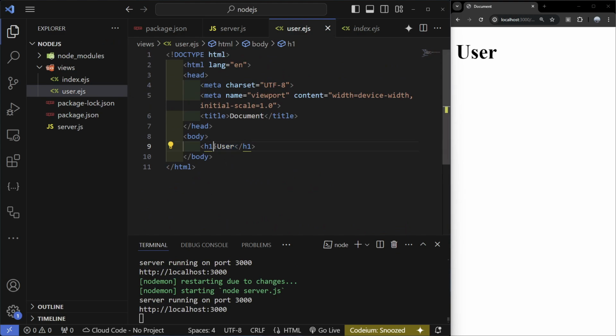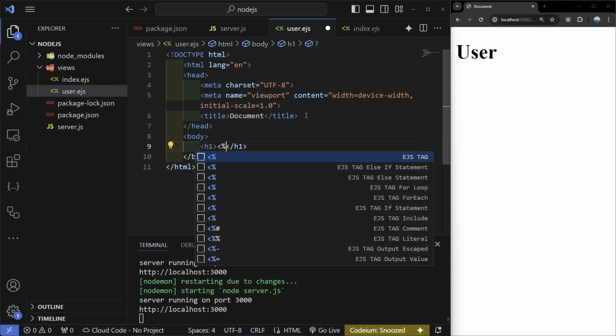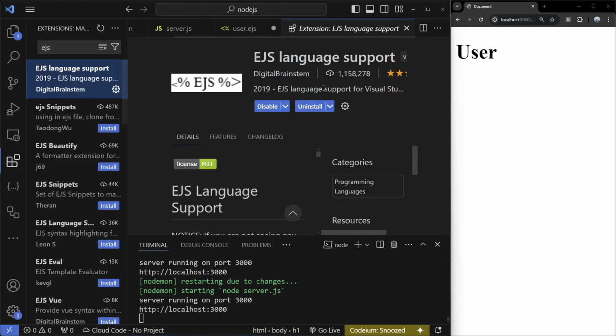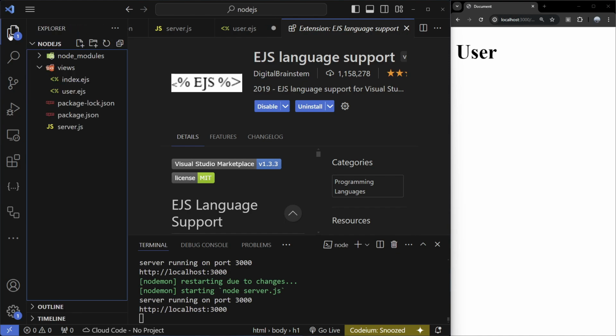And this is where EJS comes in. So we have to use special tags. And the first one is going to be the less than sign in here, and then a percentage sign. And we can see that I have these suggestions, but you're not going to have them. And that's because you have to go to extensions, search EJS, and you're going to be able to install this extension, which is going to help you with that.